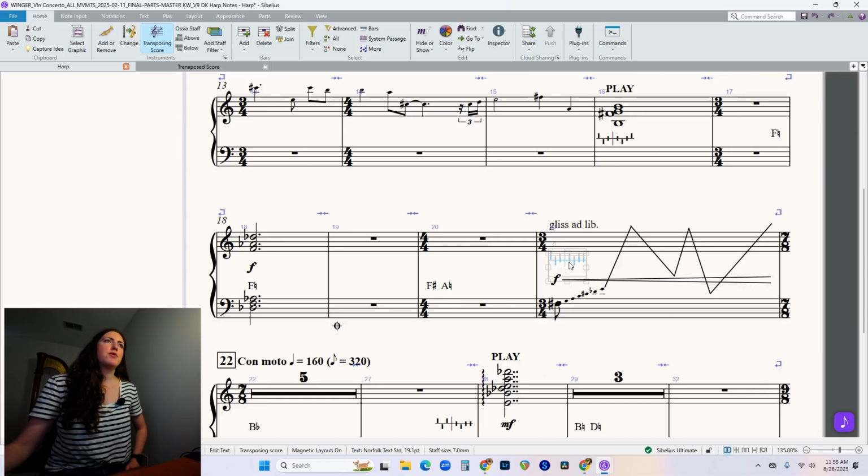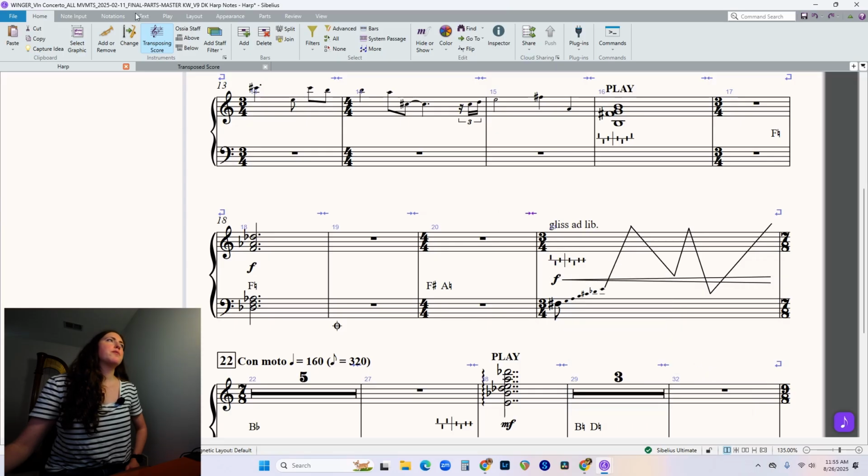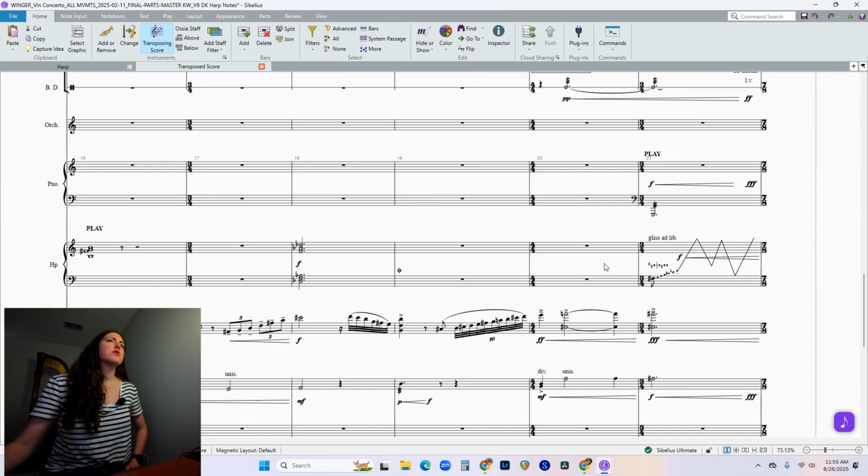We can do the exact same thing with this pedal chart here. Show in all, so then we go back over to the score. You see it right there. Again, it's not needed in the score. It doesn't give information to the conductor. This is another reason, this is a tangent, why it's helpful to actually show the pitches of the glissando, because the pitches are useful for the conductor. The pedal chart is not.